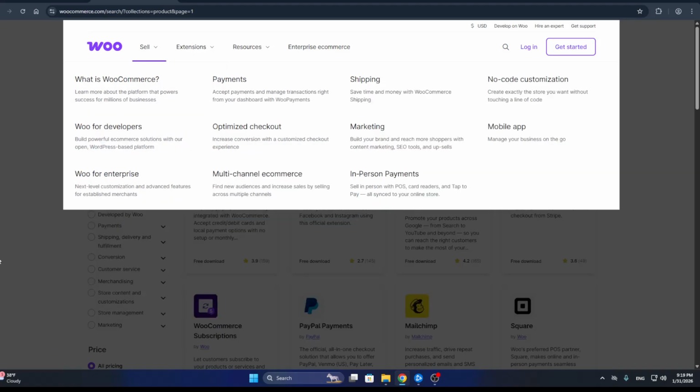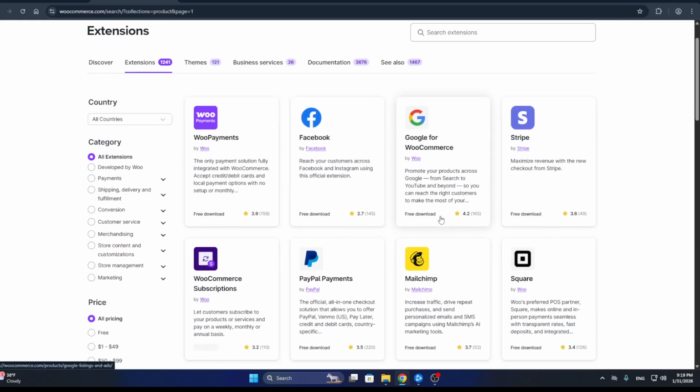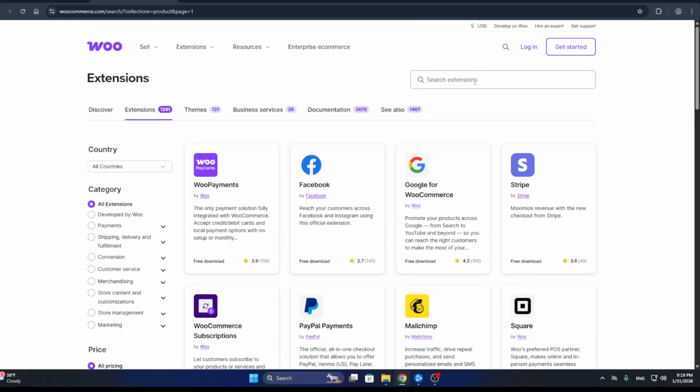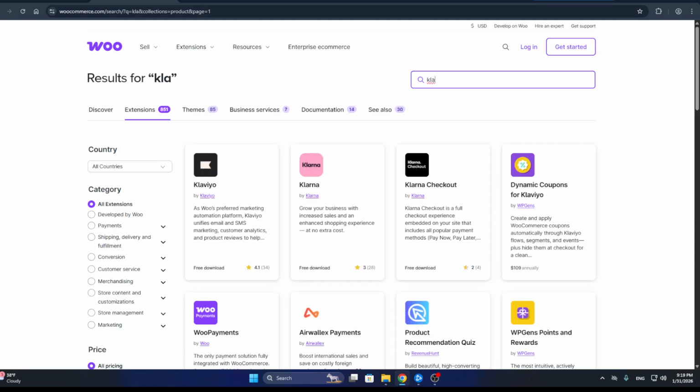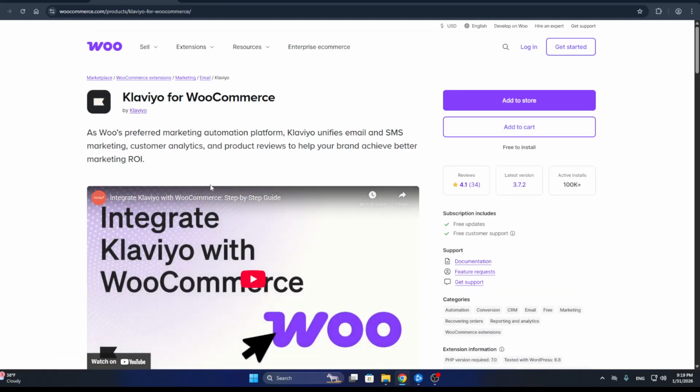Once you've opened up the extensions marketplace, it's going to look like this, where we can find all the extensions we can use, and we can use the search bar right here to search for Klaviyo. As you can see, once we search for it, the first result you're going to see is the Klaviyo extension. This is Woo's preferred marketing automation platform that's going to enable you to unify email and SMS marketing.